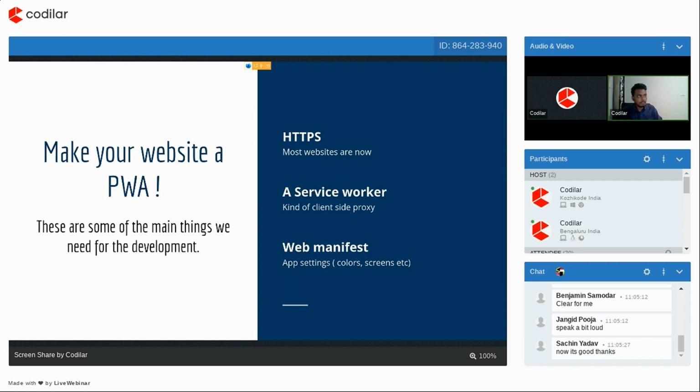So if these three things are available, you can build a website which works offline and does all those things.